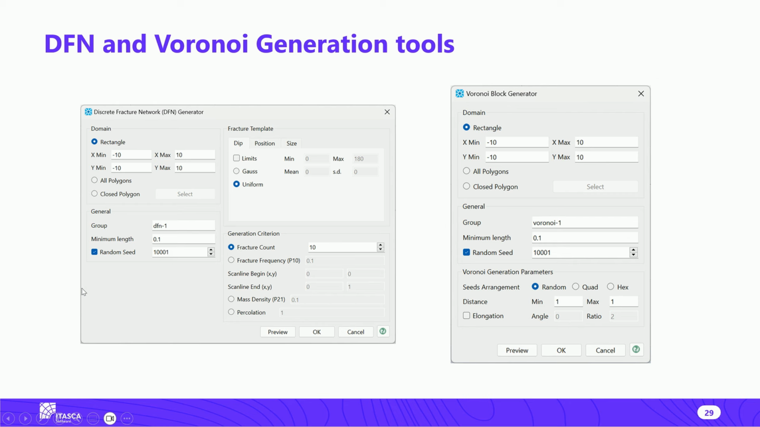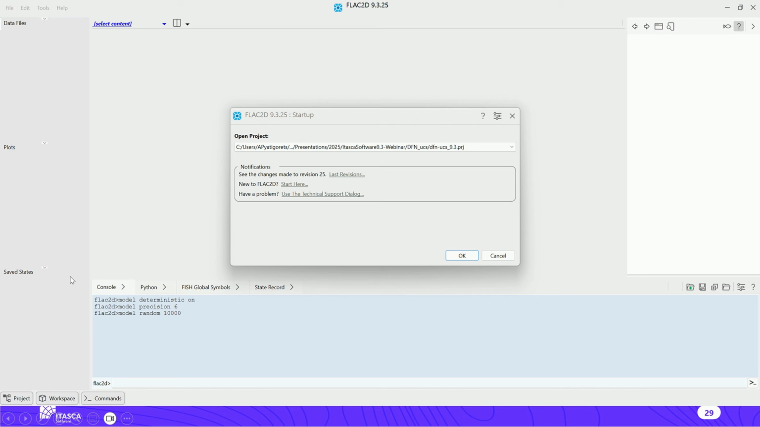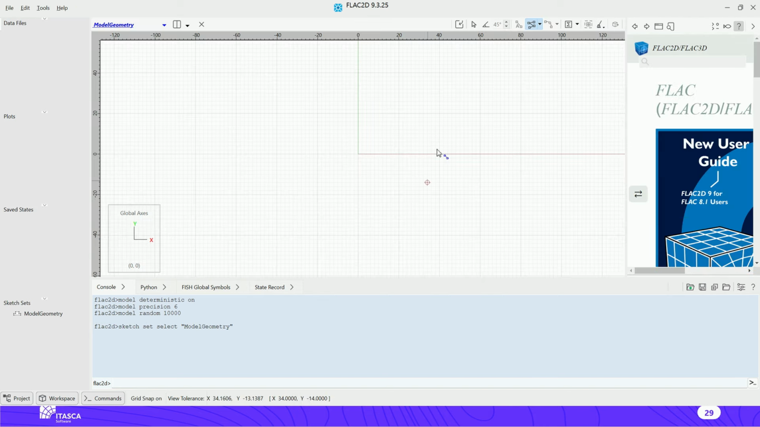And now let's talk about some of the new features in version 9.3. I'm going to start with Discrete Fracture Network and Voronoi block generators in FLAC2D sketch. For this, let me actually switch to FLAC2D and demonstrate how these tools work. I'll start with an empty project. I'm just going to click on Cancel here, and it will create an empty sketch worksheet.